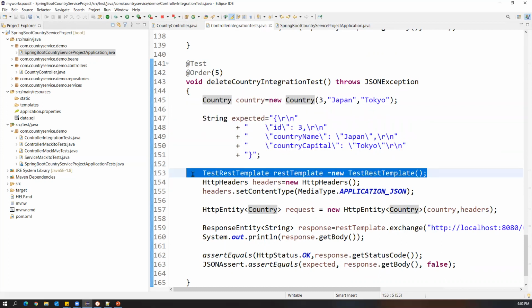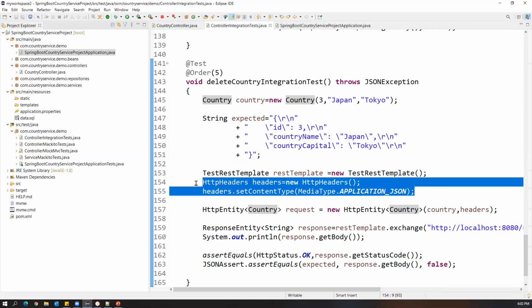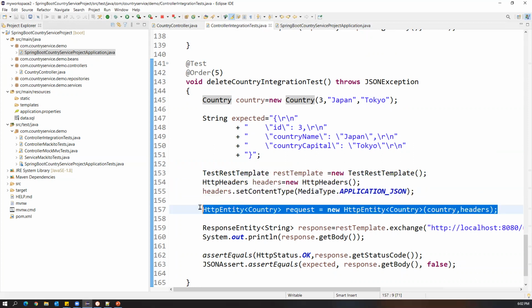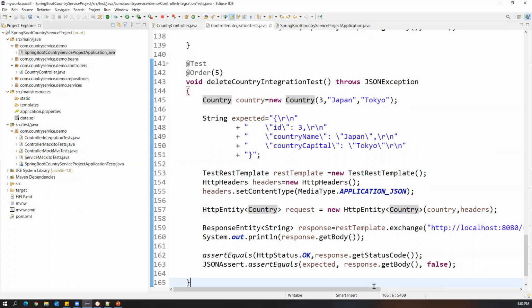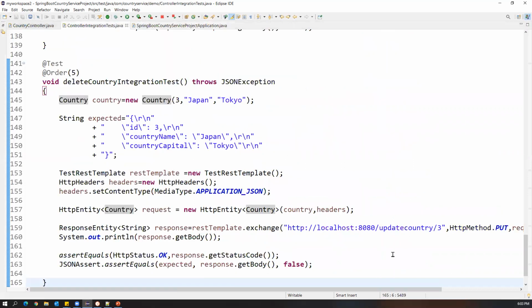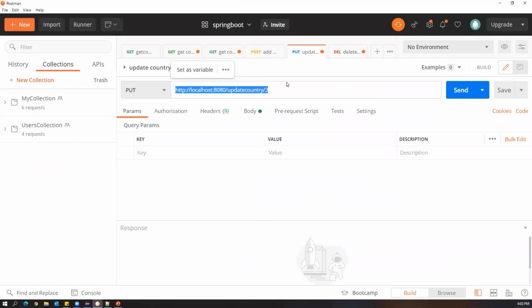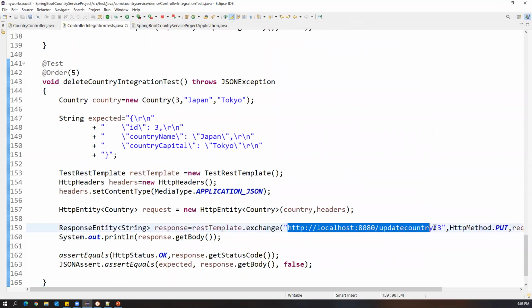So again, create the REST template, and even though it is a delete request, we need to specify the content type and request. And here we have to pass the delete request instead of sending the put request. But when you send the delete request, we have to pass this URL, delete country slash 3. So that I'm specifying here. Exchange is the same method which we have to use. And this is a country and this is a request URL.